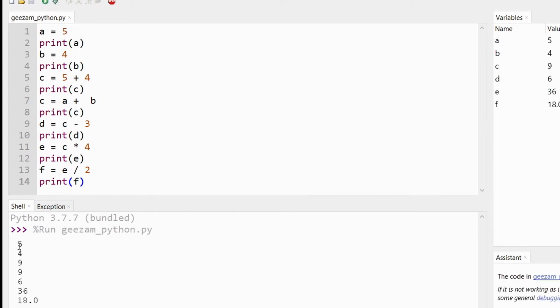So here we have it. A is equal to 5, B is equal to 4, C is equal to 5 plus 4, okay. C is equal to A plus B, which is 5 plus 4. D is equal to 9, which is C, minus 3. E is equal to 9 times 4, which is 36. And then we want to say 36 divided by 2, which is equal to 18.